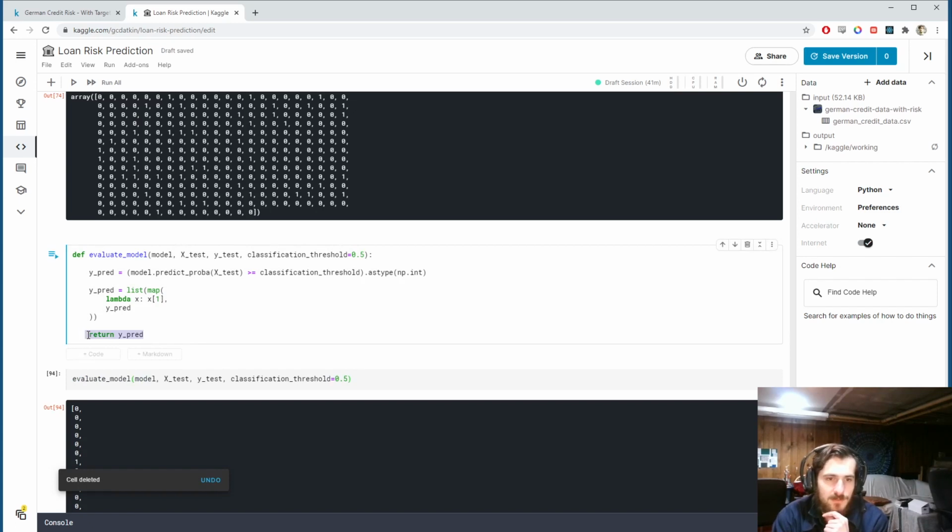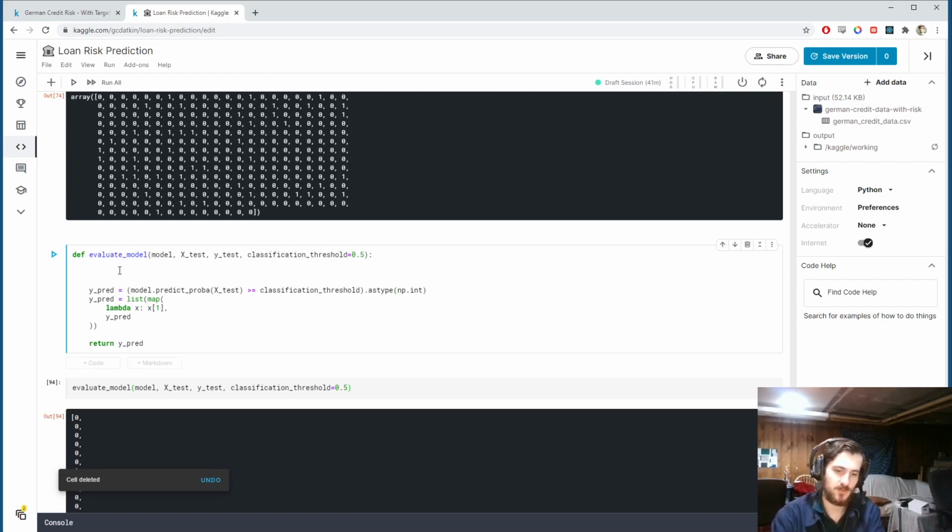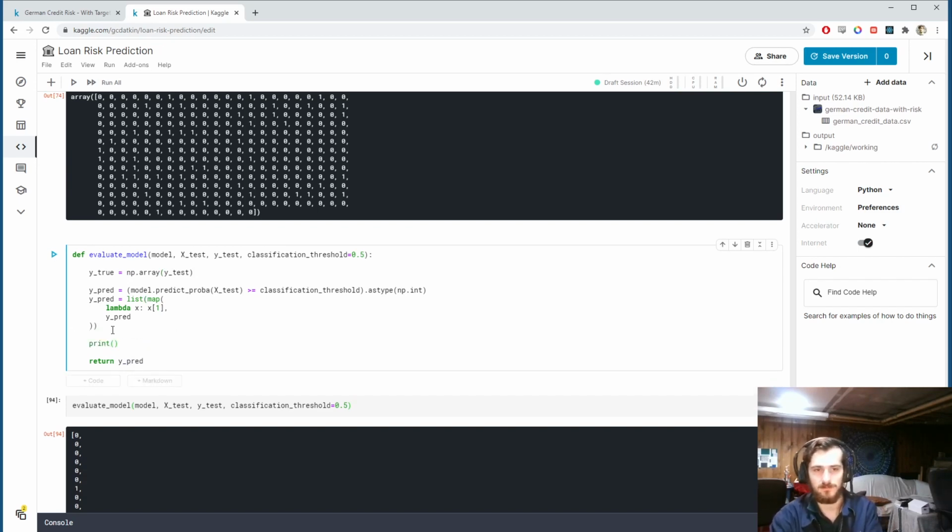So I don't actually want to return this. I want to return the accuracy score that we get from this set of predictions. So I'm also going to have a set of true values to compare it to. This will just be taken from ytest, but I just want to make that into a NumPy array. And then I'll print out the test accuracy for a given classification threshold. We'll display this to 2 decimal places with a % after, dot format, and I'm going to use the accuracy score metric.